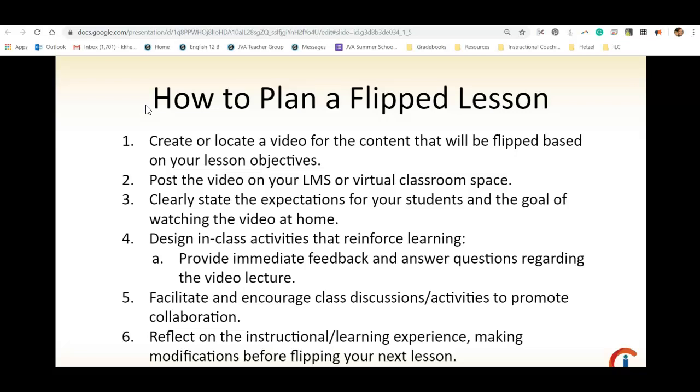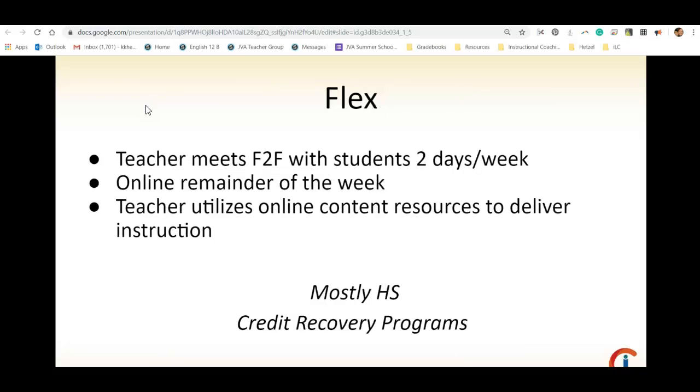And then we really want to reflect on that instructional learning experience and modify your next lesson before you try again. And it's just about try again, and make sure we're not taking on too much at the beginning. Simplify, small bites, small pieces of content for your students to try in a flipped environment first.